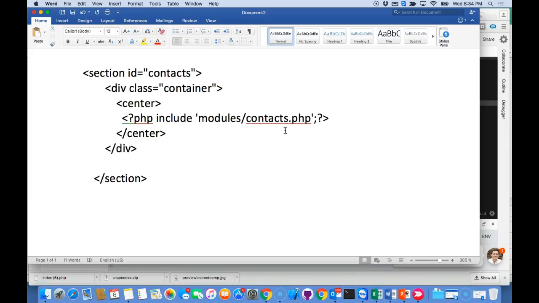Go into the modules folder, and then the file in there I'm going to is contacts.php, which is the iframe, go into the main file. So what I'm doing is on this one line, I'm including that contacts.php page that I put in the modules folder that has an iframe, right? That's going to show up, or should show up, at the bottom of my page.